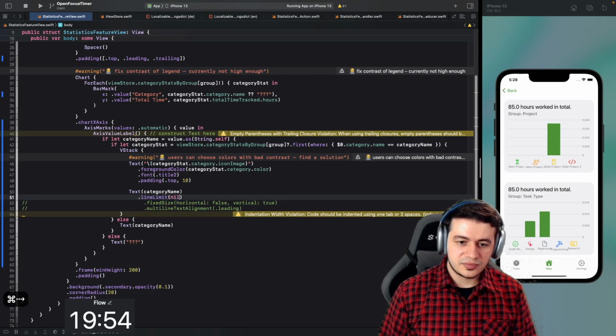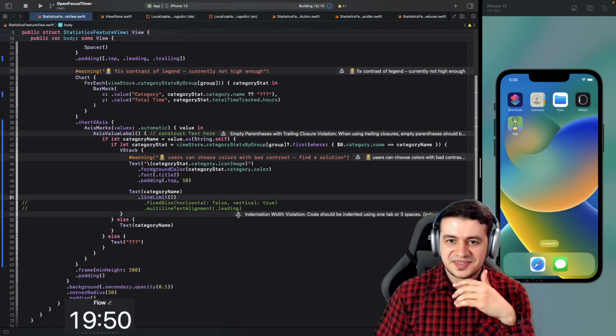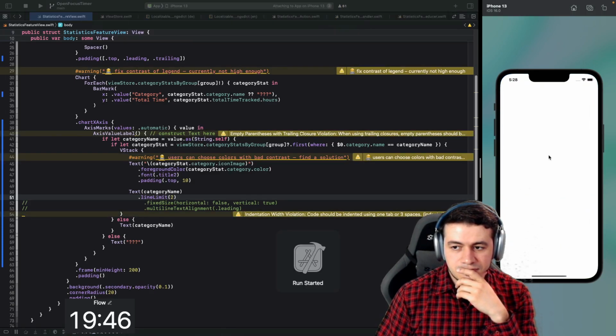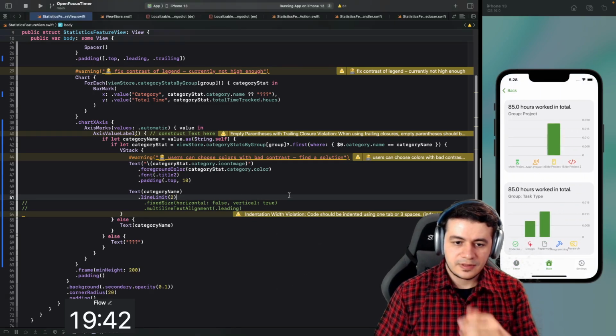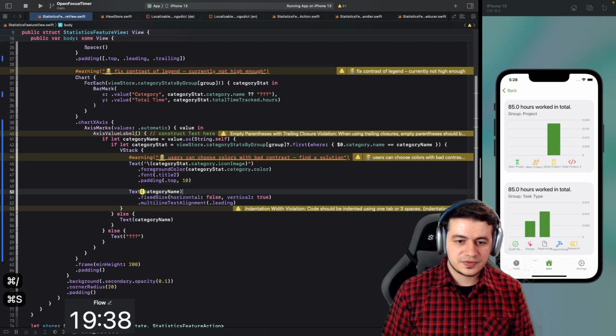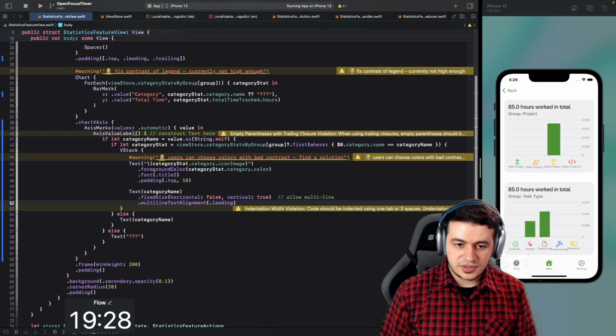What if we set 2? I think 2 should be the line limit. It shouldn't be like a whole text in there. It's too much. Alright, this one worked. We're going to keep it. Maybe we should comment that this is allow multi-line. And maybe we don't even need this anymore then.